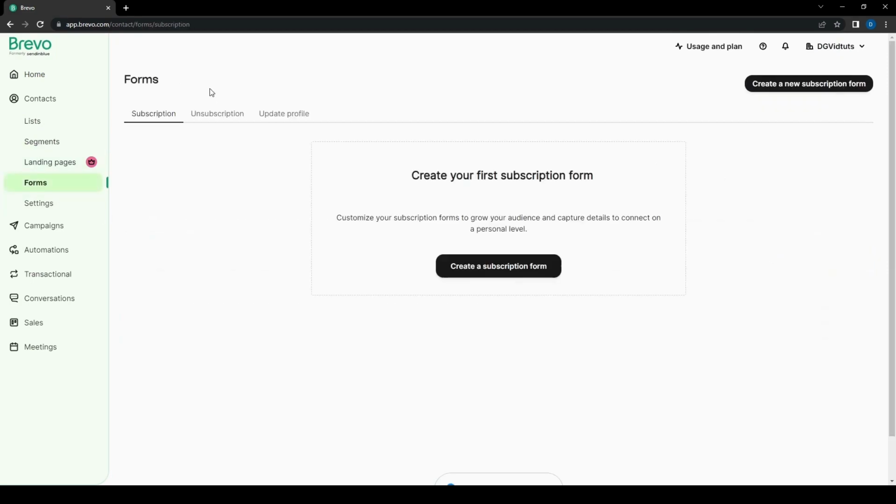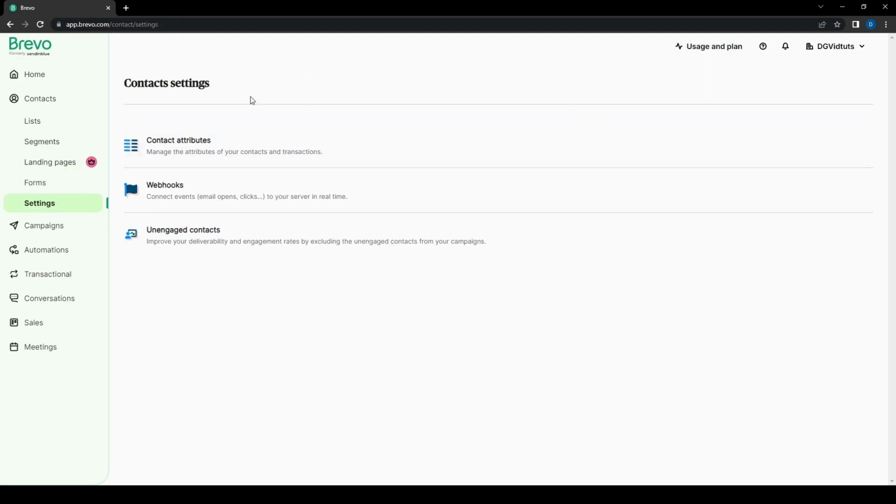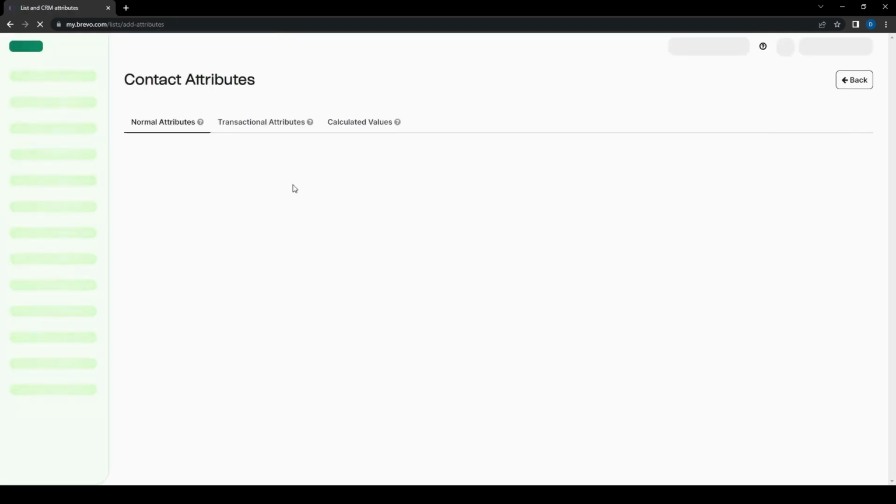Here we do have access to the form. So here we can customize our subscription form so that we can pretty much go to the audience and capture details to connect on a personal level. So basically this has a more detailed approach to how you want to get in contact with your audience. And then here we have the settings page. So you can manage the attributes of your contacts and transactions. So let's go ahead and open that.